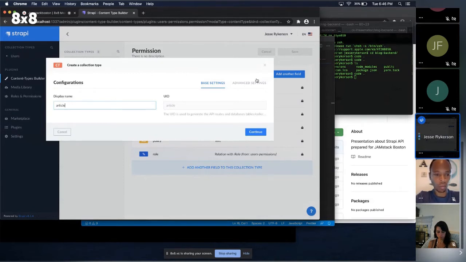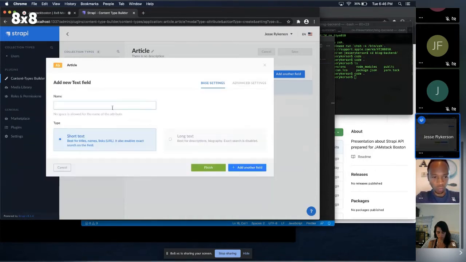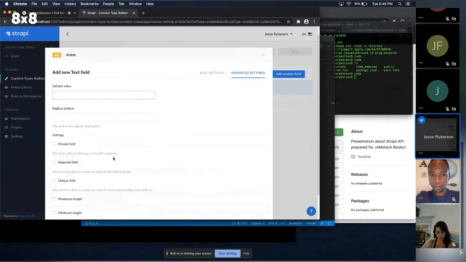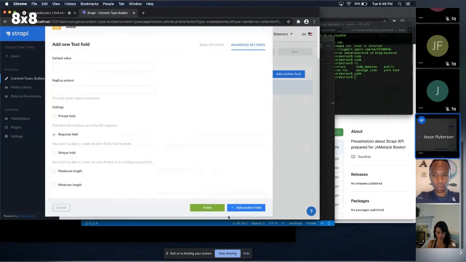And with each of these, you can see advanced settings. We're not going to mess with that right now. And right away, you have these options of fields for the collection. So first, I'm going to make a title. And again, you have all these options here: short text, long text. I'm going to keep it as short since it's just a title. You also have these settings here. I'm going to make it a required field because a blog post without a title is really incomplete.